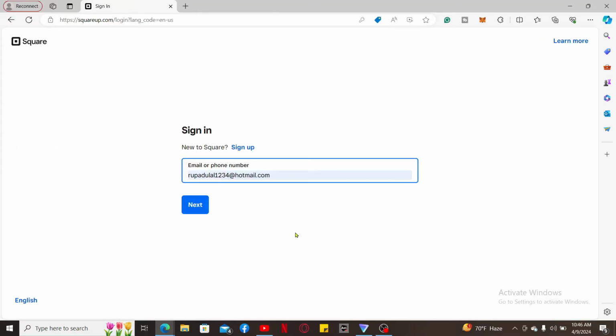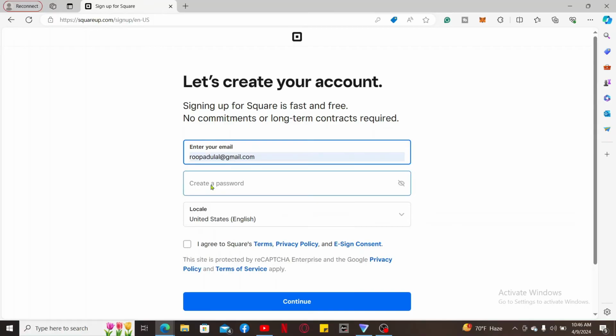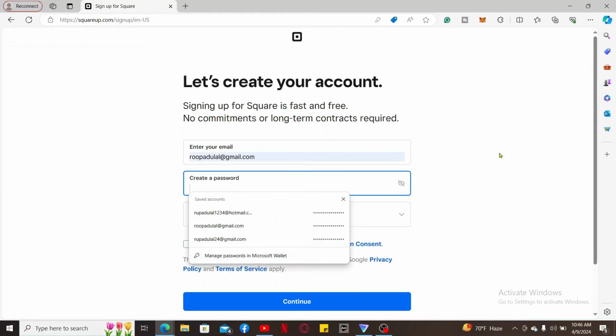Once you get to the main homepage, make sure that you're inside the sign in area again and make sure to choose sign up from the options. Once you click on sign up, go ahead and enter your email address that you'd like to sign up for Squareup with, and then create a password for your new Squareup account.